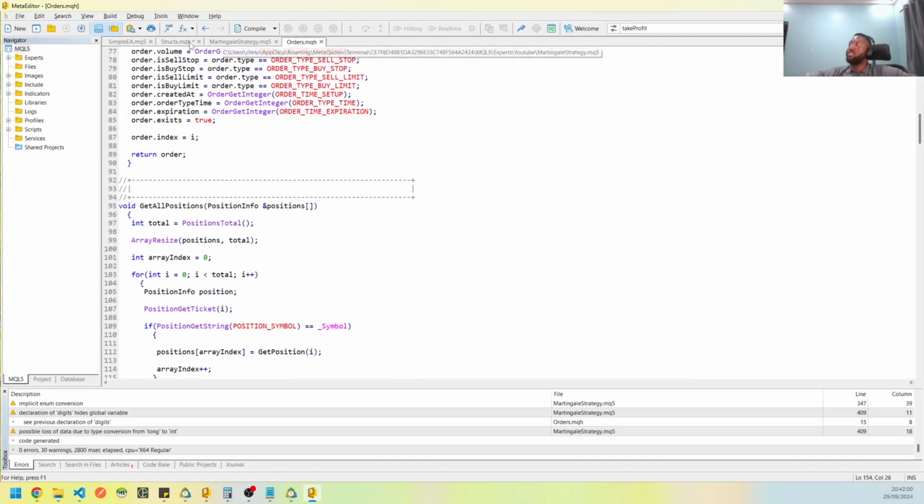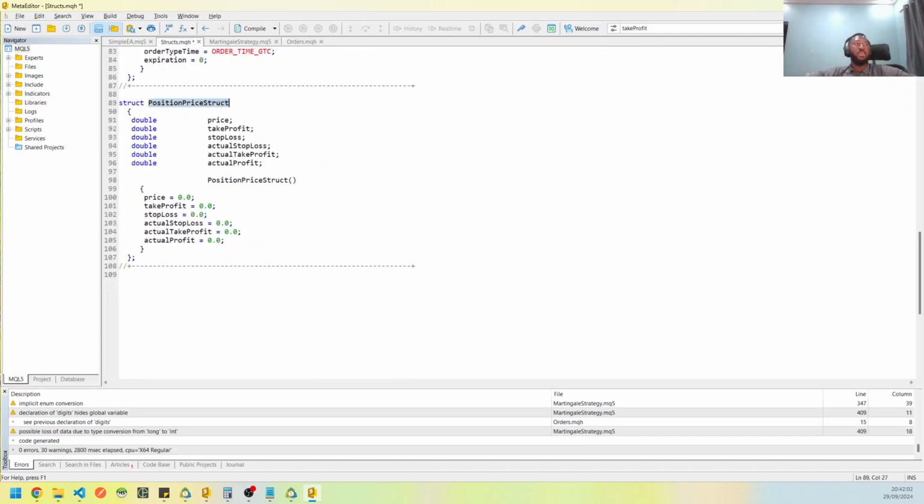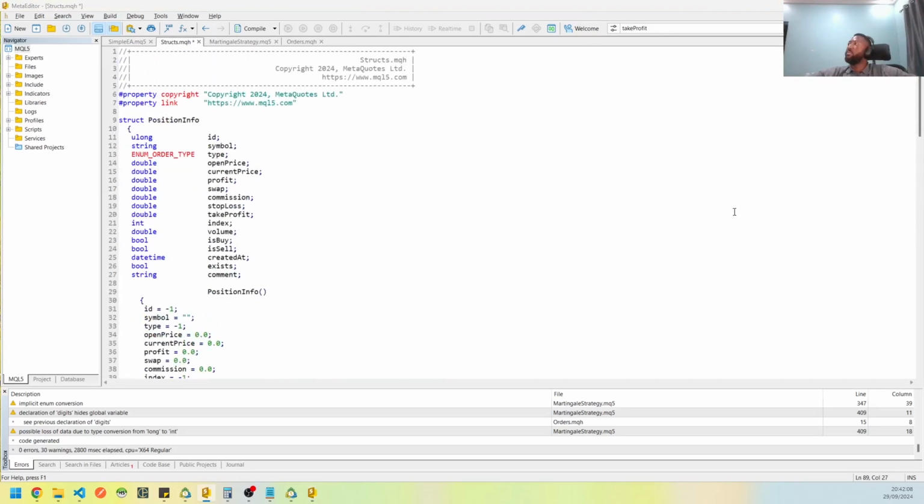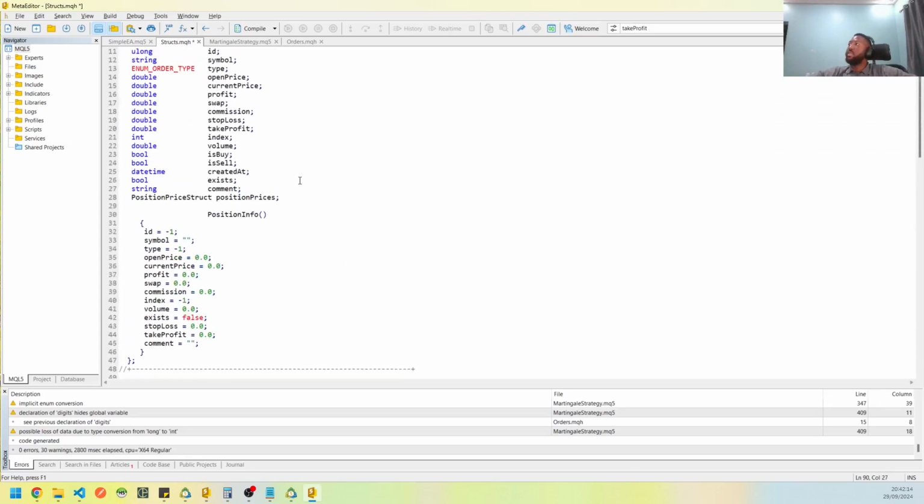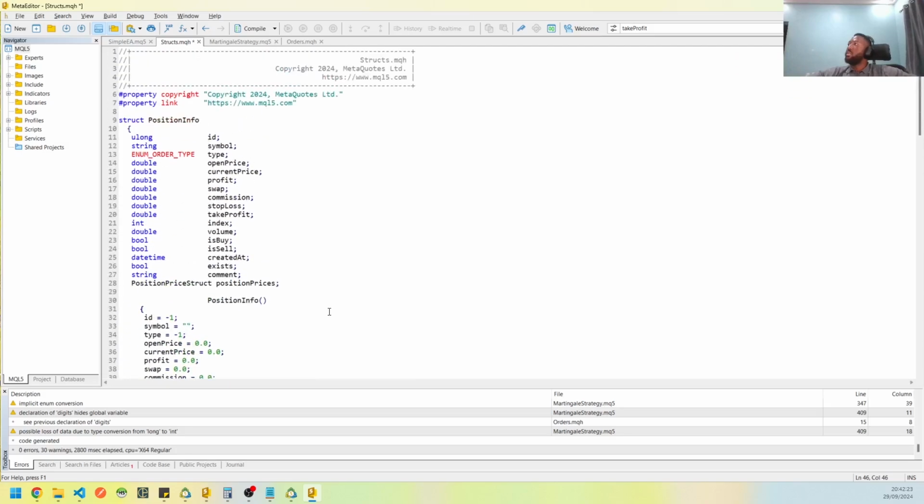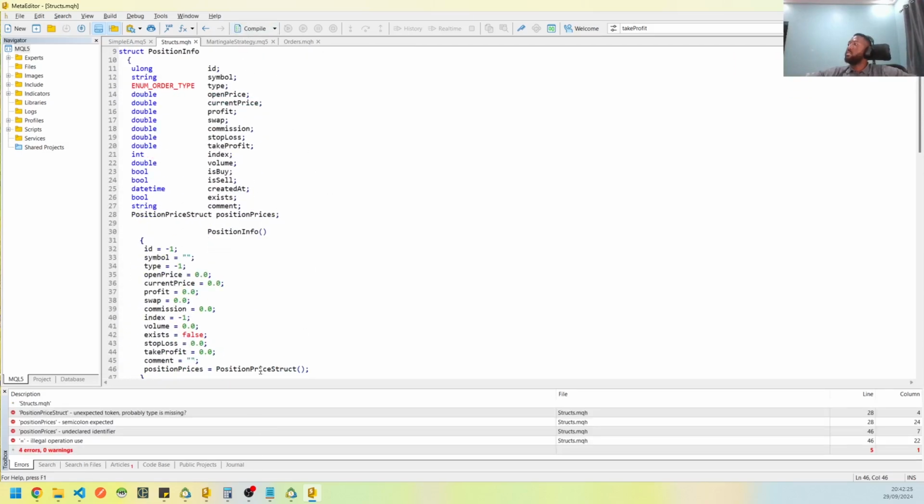So if we go back to the structure, our position info would have something we call position prices, which is going to make use of this structure. So we could have this here as well, position prices. All right, let's compile this.